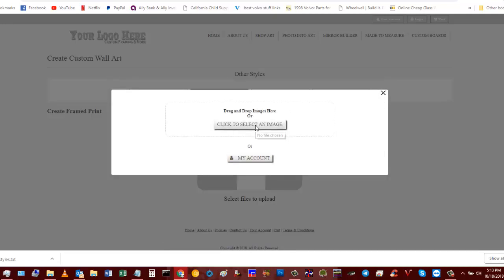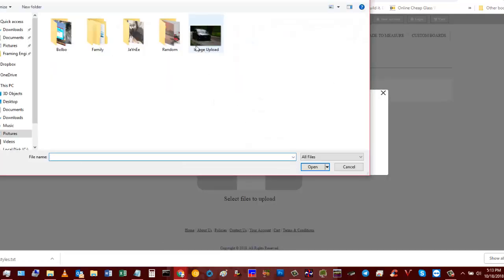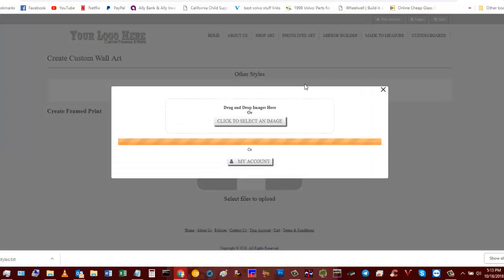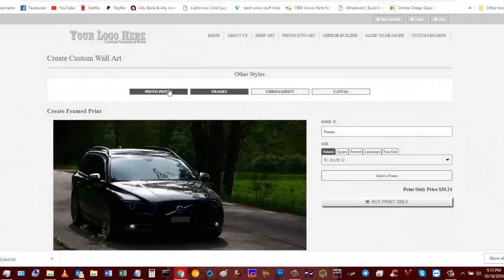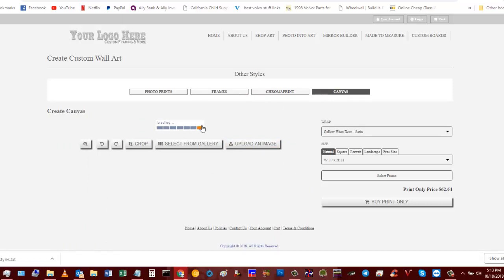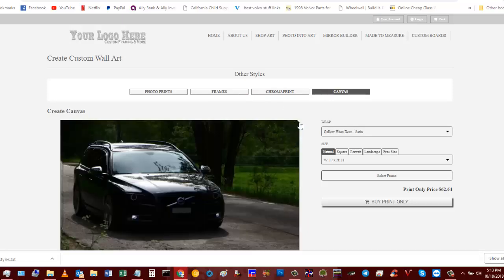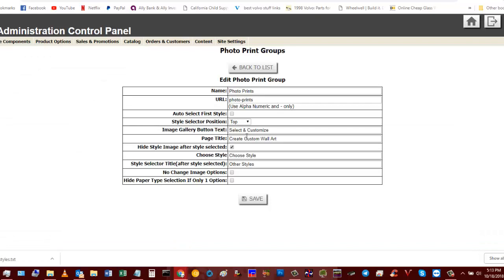So when they go in here and they select an image to upload, now they can switch to your chroma print, your canvas options. They can switch to each one and never leave the design tool. And if you have your graphics up here, what happens is it ends up pushing this content down the page. So that's why we have it selected here to remove those images.